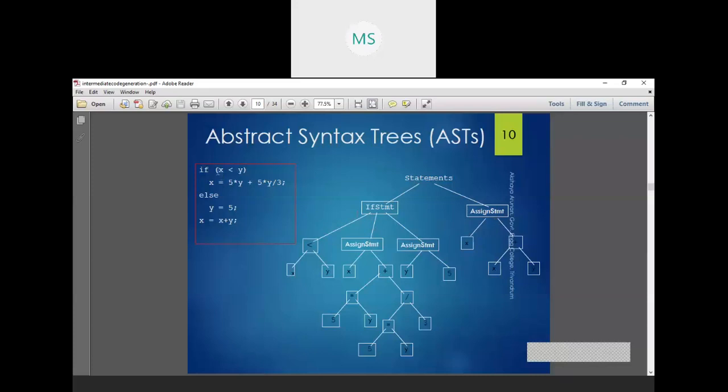The if condition I have is these two, x is less than y. How to write it? Less than is an operator. Then assignment. What is an assignment? Assignment can be these two operators. If the condition is true, it goes to the true statement, or if the condition is false, it goes to this assignment statement. If the if condition is true, go to the assignment, or else go to this assignment statement.